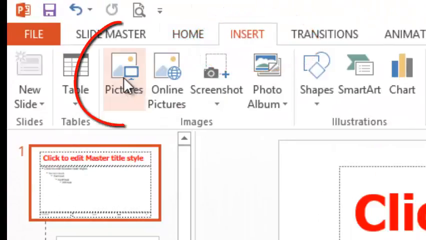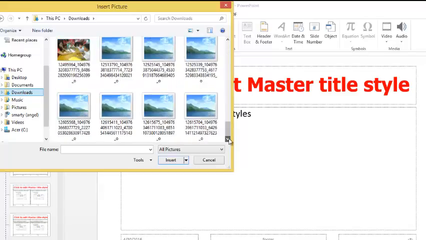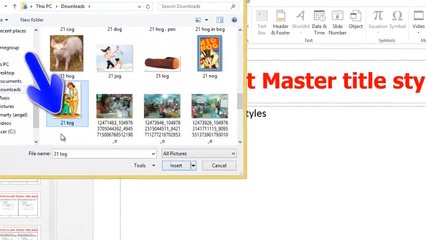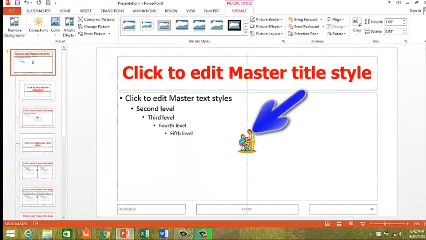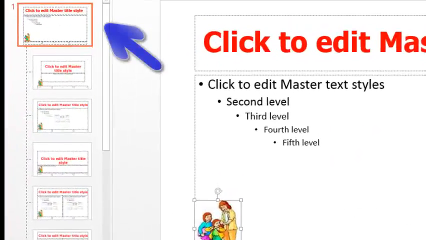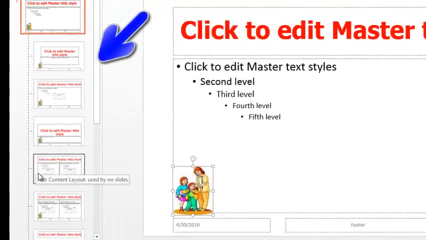If I wanted to insert a picture, click Insert, then click Picture. Choose the picture that you desire. Click the image, then click Insert. Once I place the image in the Slide Master, that image will appear on every single layout below.